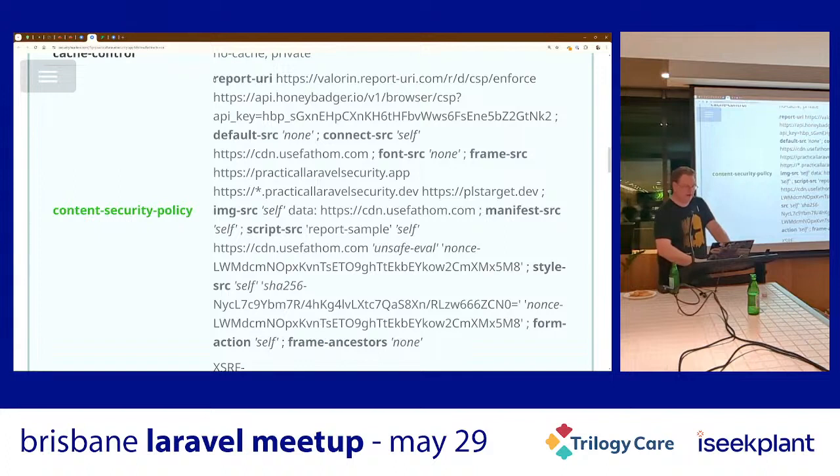To start with, the most important part in my opinion is this top line here, where it says report URI and then the URL. The thing about content security policies is it blocks violations to the policy, but then you can tell it to report the violations.